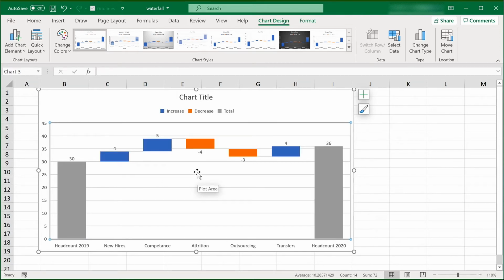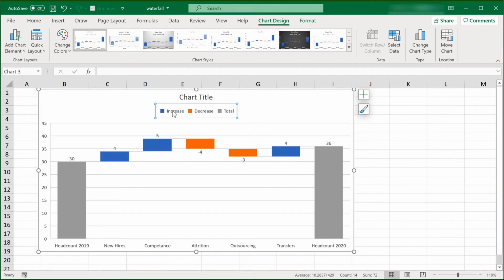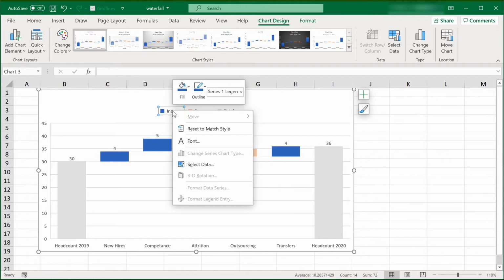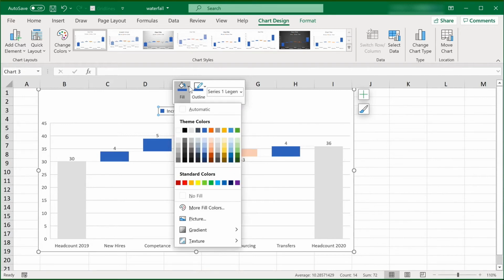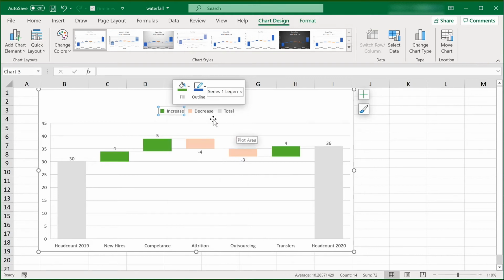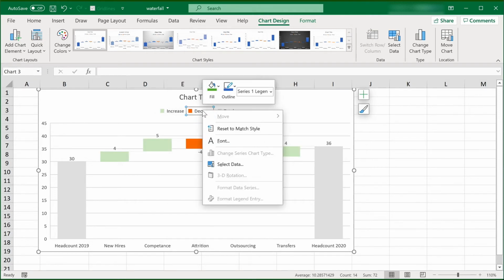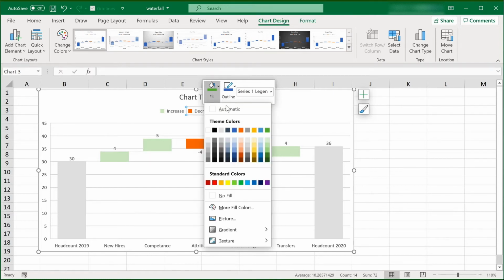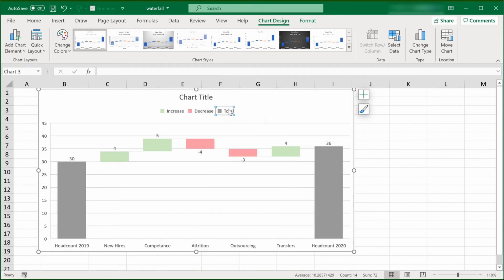Now, let's do the colors. Once again, using the legend. Click and then click again for the increases. Now, here's the twist, right-click and use the Fill control on the mini toolbar to set the columns to green. Repeat for the decreases column. This one is red. And, to finish up, click on the totals legend and set the color to blue. That was easy.